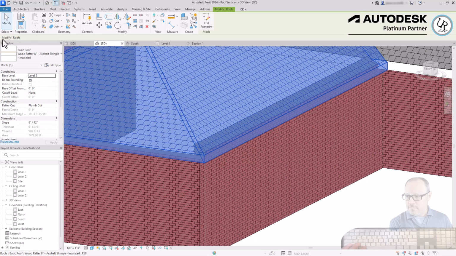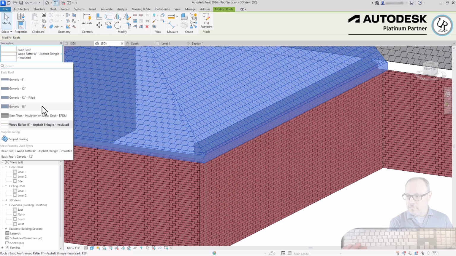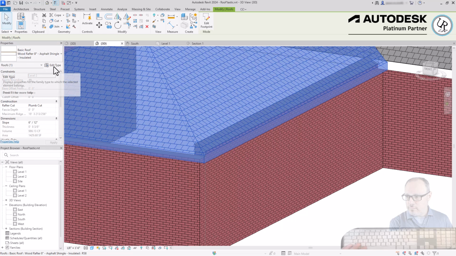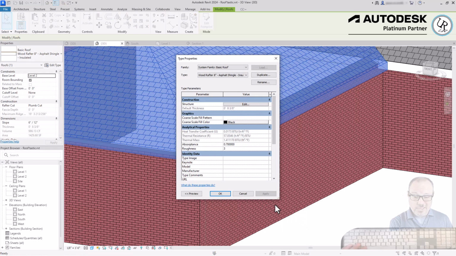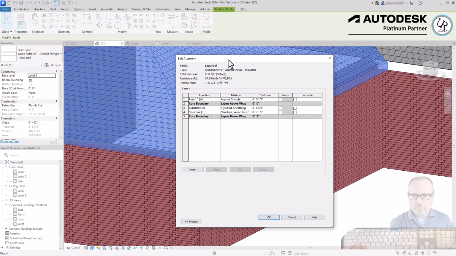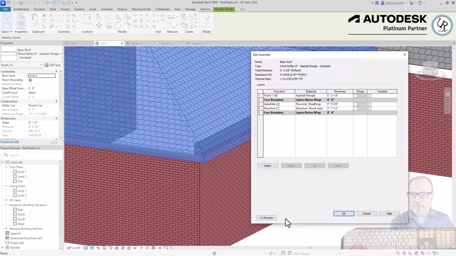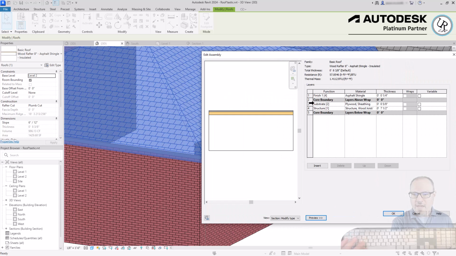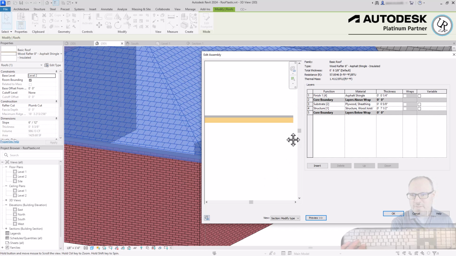Selecting this roof here, looking at the properties, there are a couple of options in the drop-down list, and then we'll go to the edit type properties. The most important part about the type properties for the roof is the structure, and choosing edit will open up the edit assembly dialog box. In the lower left-hand corner, choose preview, and you can preview this roof in a section. On the right-hand side are all of the materials that make up this roof's construction.